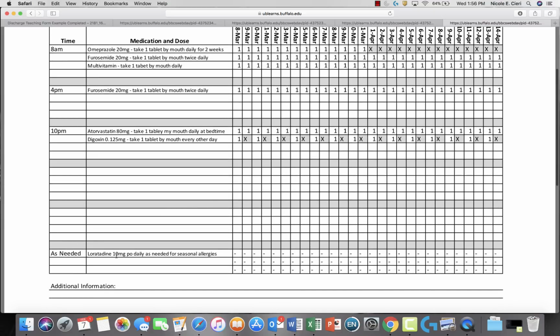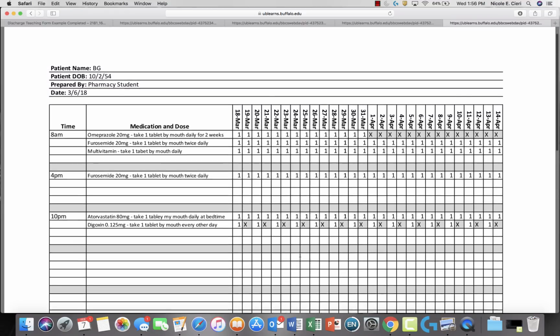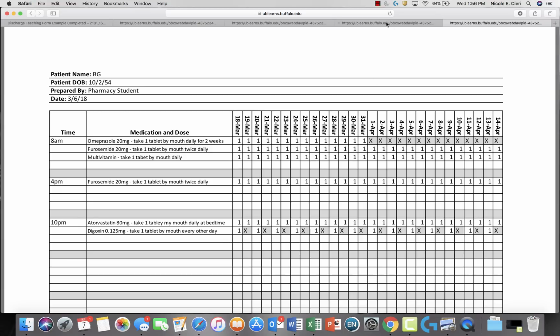Then you can see the as-needed medications, so loratadine, as needed for seasonal allergies, is listed there. But you wouldn't include a number of what to take each day because it's just an as-needed medication. So that corresponds to the example.